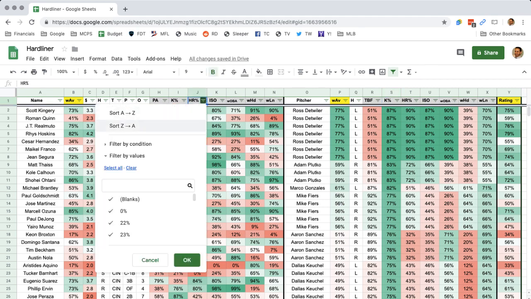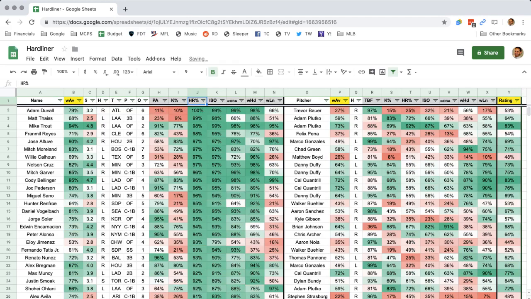Home run rate, home runs per plate appearance. Adam Duvall, so far, 100th percentile, home run per plate appearance against right-handed pitchers. However, you can see that right to the left of it is an 11th percentile plate appearance against righties and a 10th percentile K rate against righties, meaning he strikes out a ton against righties, even if it's a small sample. And, again, it's a small sample. 89% of batters have more plate appearances against righties than he does.